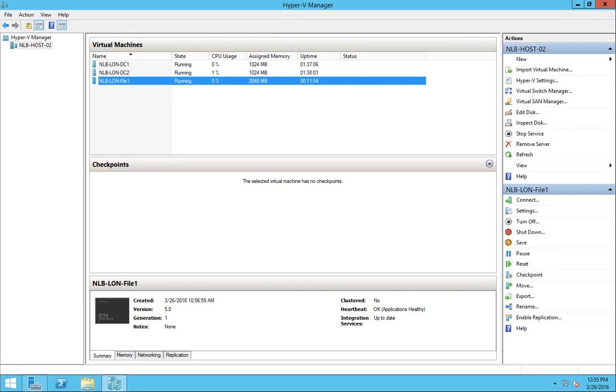But in this case, I'm going to use my file server, which I don't have any information on at the moment. This is just for testing purposes, of course. But I'm going to use this file server to replicate, so I can show you the general idea behind the replication and how you can achieve that.